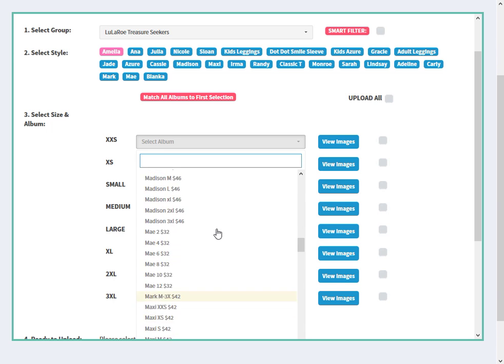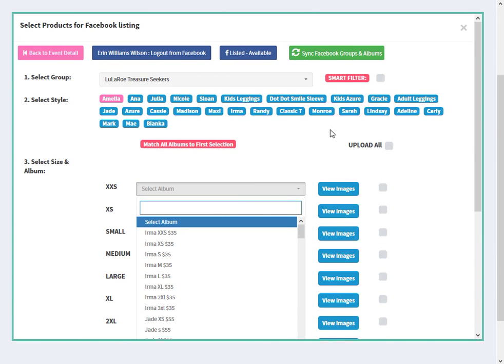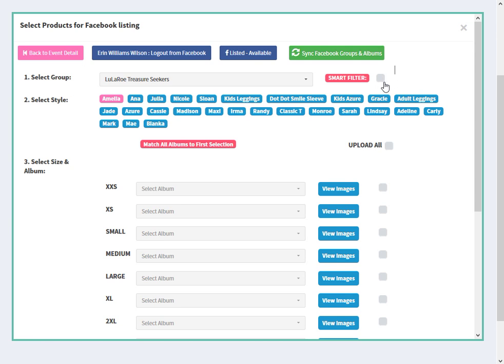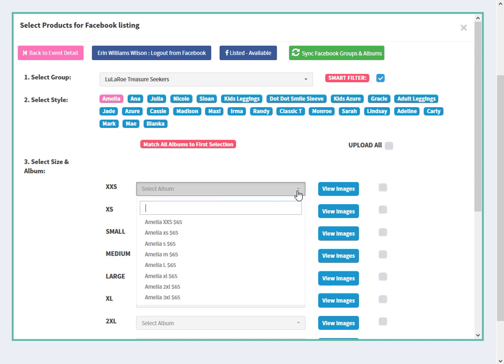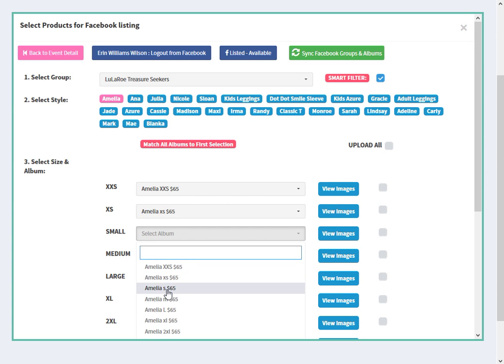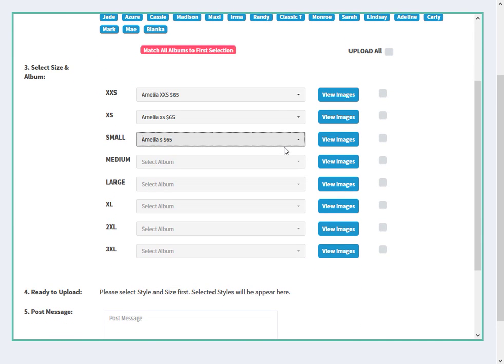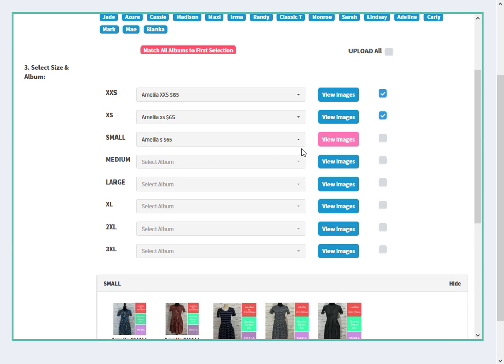You can see there's a ton of albums set up. To make life a little easier on you, we have the smart filter. If we turn on the smart filter, then the system knows that I'm uploading Amelias, so all I want to see are Amelias. So it's real easy to select our stuff. Then you can say upload all of them, I want to just upload everything I've got, or maybe I only want to upload some of them. So I'm going to view my images.